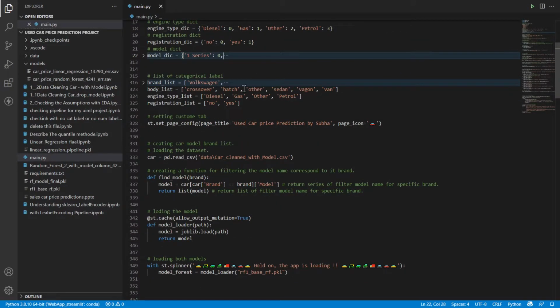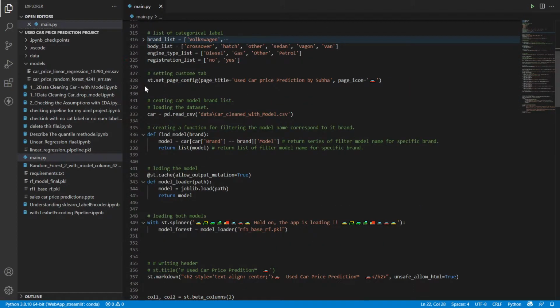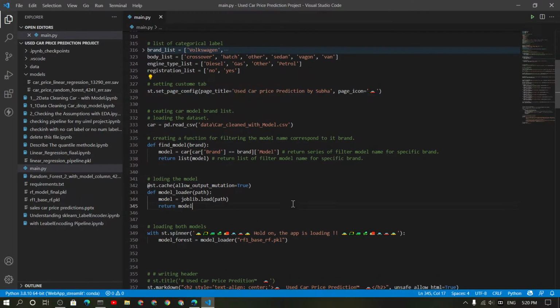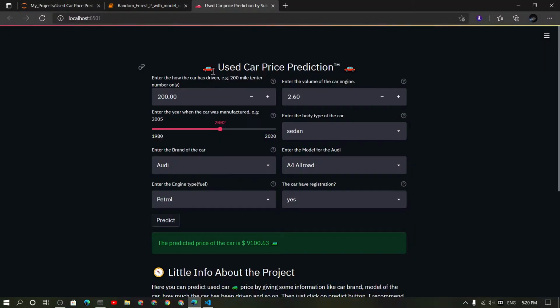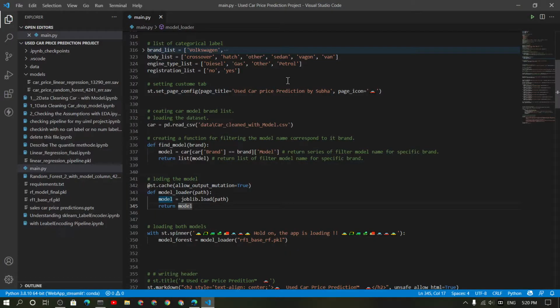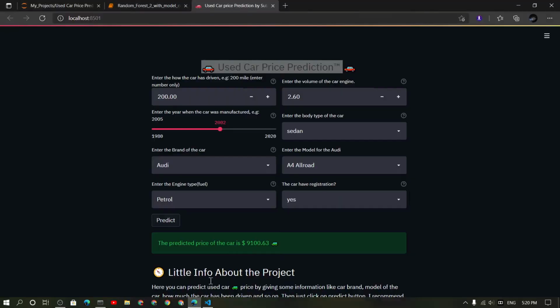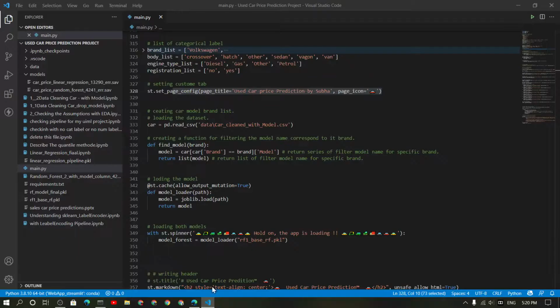After creating the dictionary, this line of code is showing the page information. This heading uses car price prediction by... Sorry, this line is not for the heading, this line is actually for the tab. If you hover the mouse over the tab, you can see an emoji of a car, and it says used car price simulation by Shubho. This line is this. Then I have loaded the dataset.